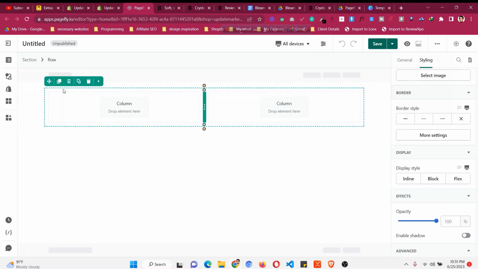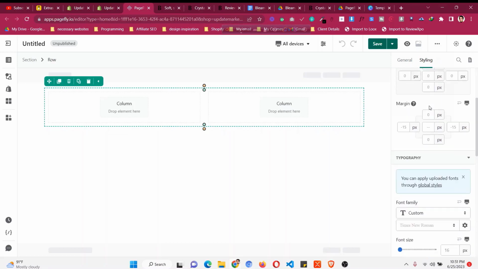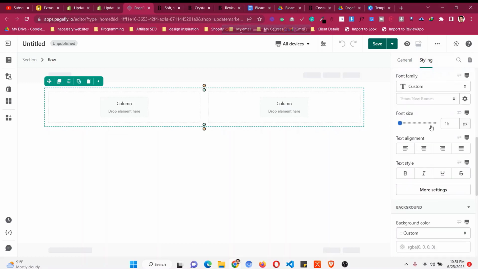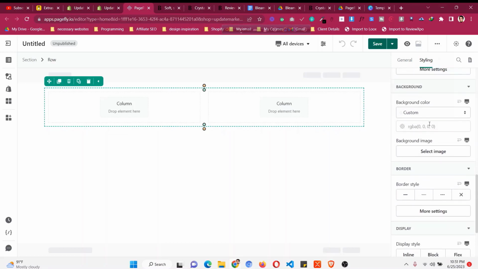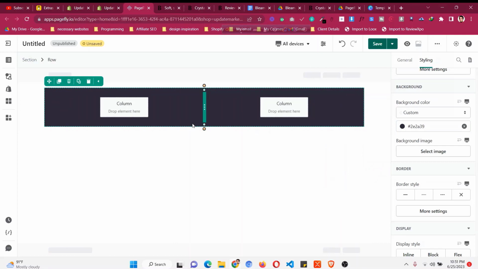So if I click on this row, it is a blue color, and PageFly shows two panels. One is general, another is styling. Styling means color, spacing, everything will be shown here. So I go to the styling panel, where there is a background color. I can give this color code. You can see it has already taken the color code, right? So it is working fine.